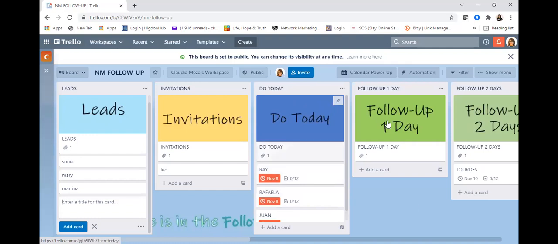And then I have a list for follow-up. And let me move, give me a minute here. I need to move my Zoom. Anyway, okay. So I have a list for follow-up one day.